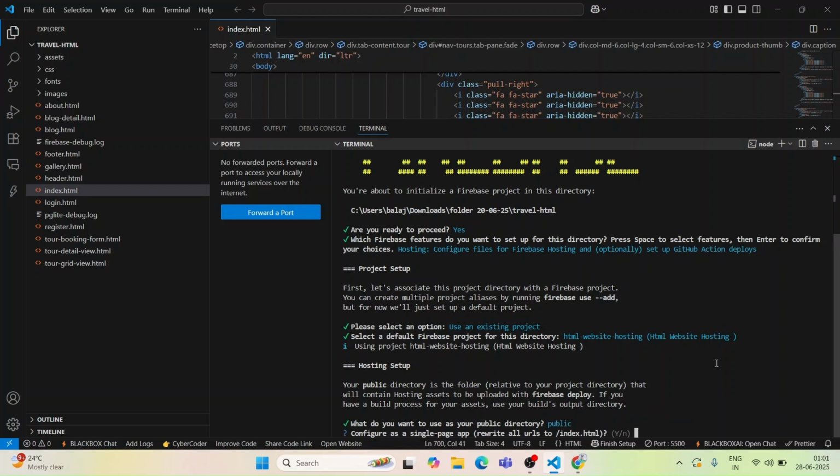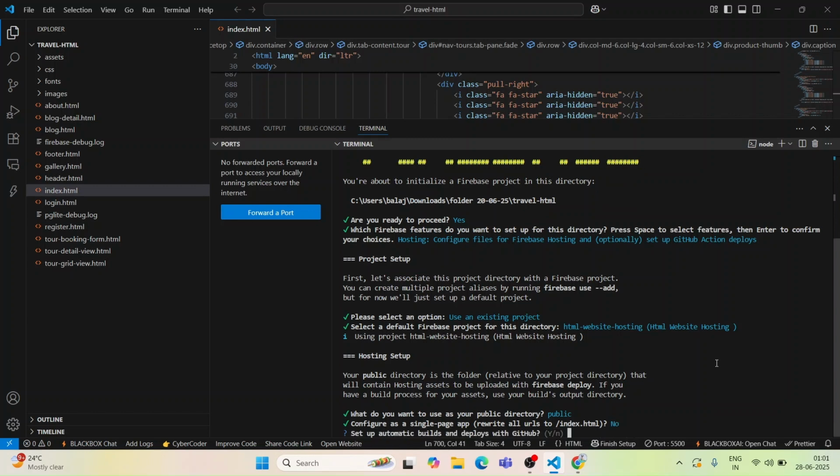Next, it will ask, configure as a single-page app. For this project, you can just type no and hit enter. Then it asks about setting up GitHub for automatic deployment. Again, I will type no here.